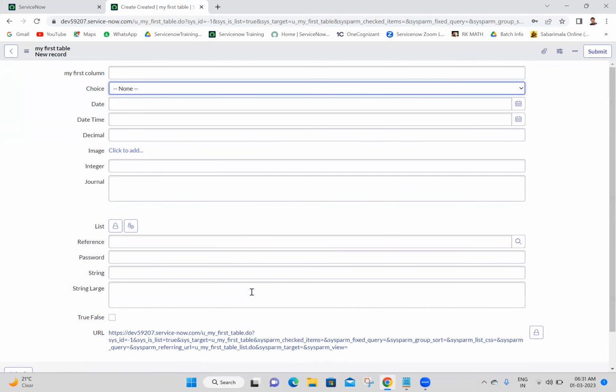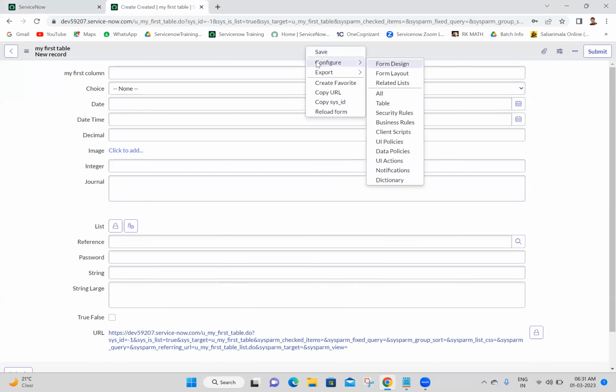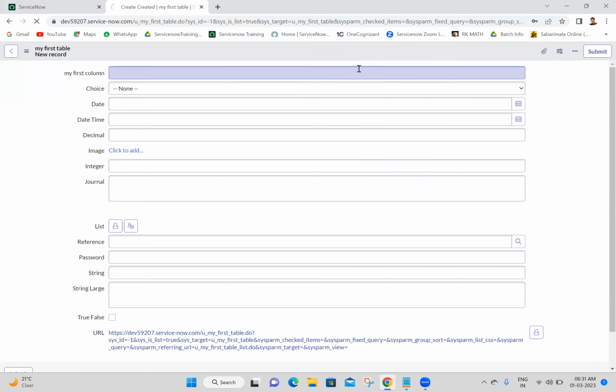As of now, you have seen many forms like incident, problem, and change, where you have seen columns side by side. Now, if I want to keep all these columns side by side, you can go to Configure Form Layout again.